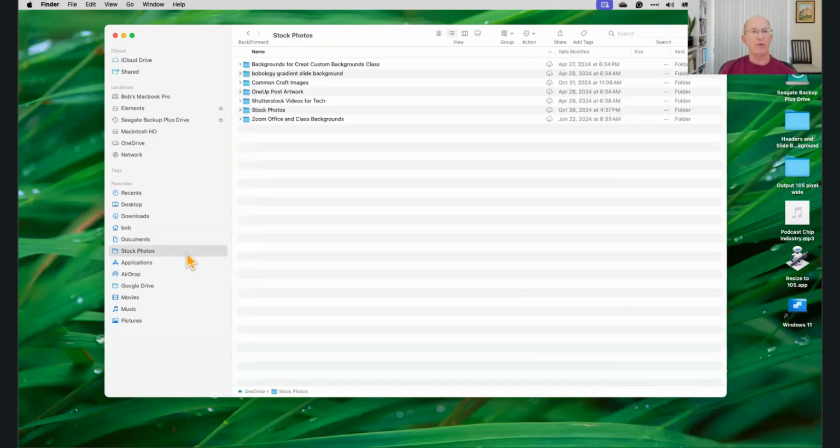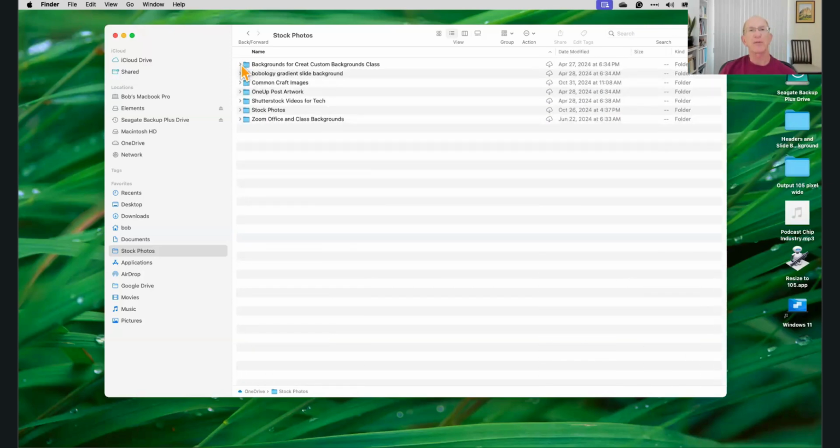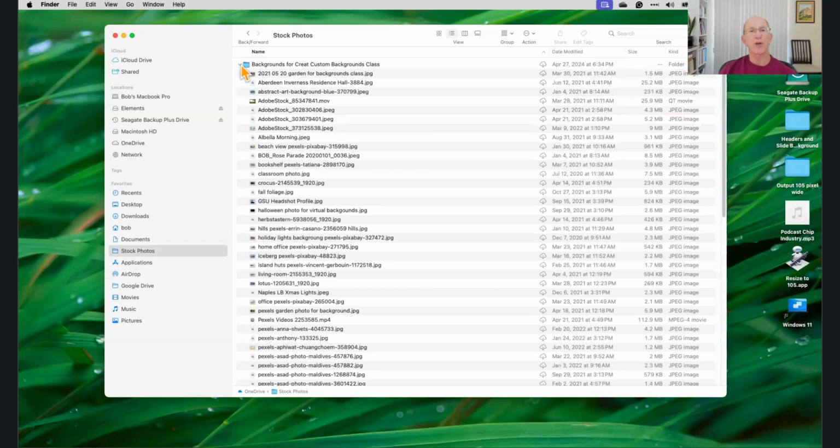Now, stock photos here is a great one I use because I have a lot of stock photos. And here's a folder I have, creating backgrounds. Now, this little arrow here gives me the ability to open up this folder, and I can see all of the files that are in the folder.